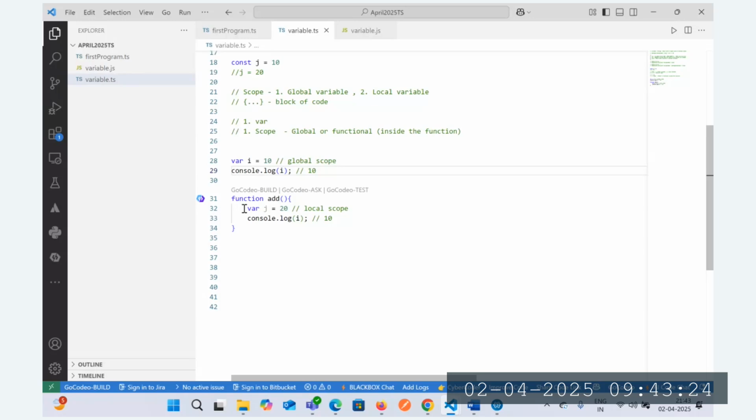This is a local variable. A local variable has a scope inside the curly braces itself. So you can perform actions using that variable inside the curly braces. But if you try to access this outside of the curly braces over here, this will not be allowed.